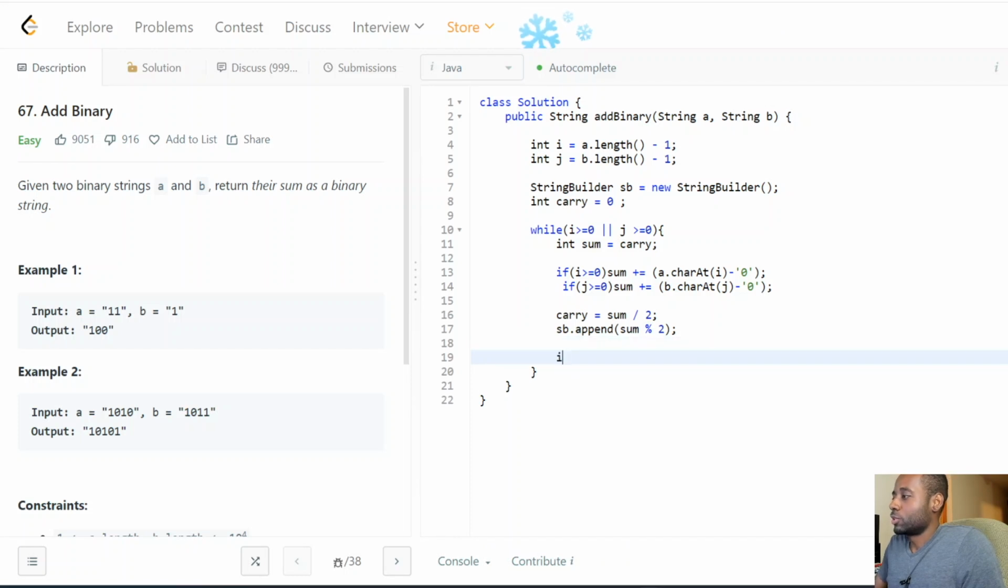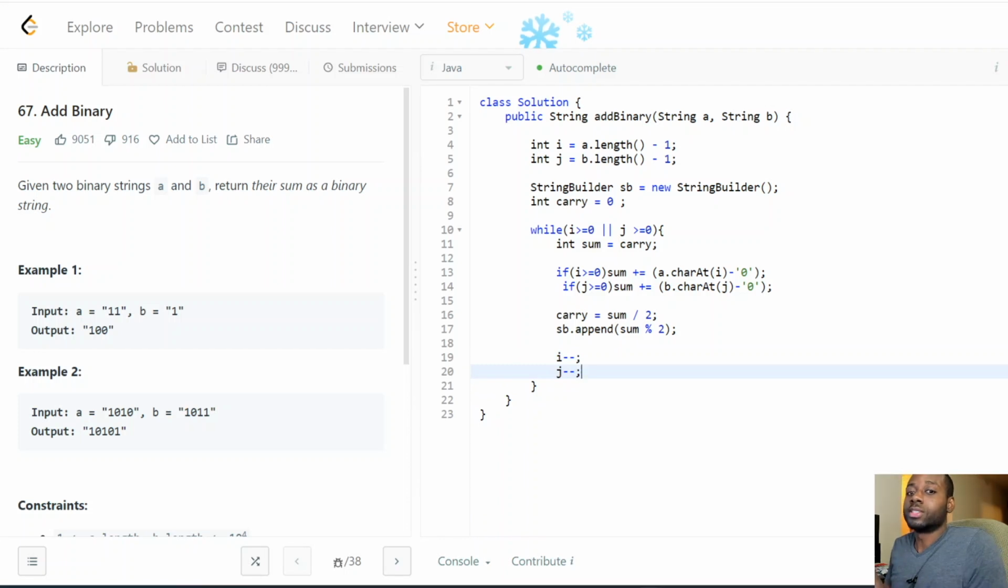Okay, looks good. So what else are we going to do? We're going to subtract the pointer, guys, so we can go on to the next digit, and then continue doing the addition that way.